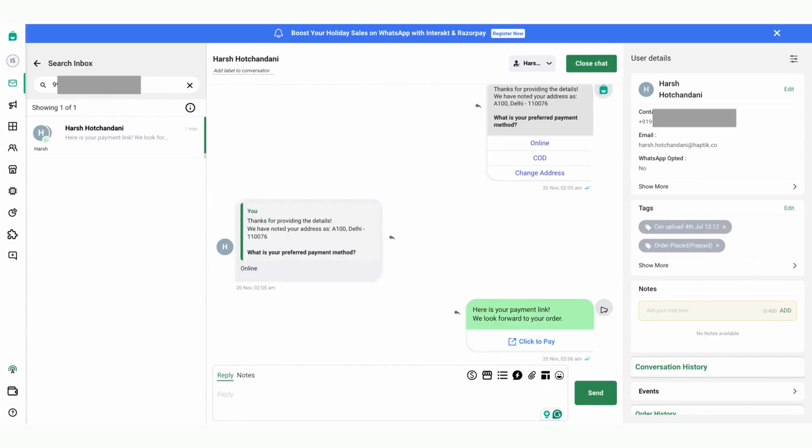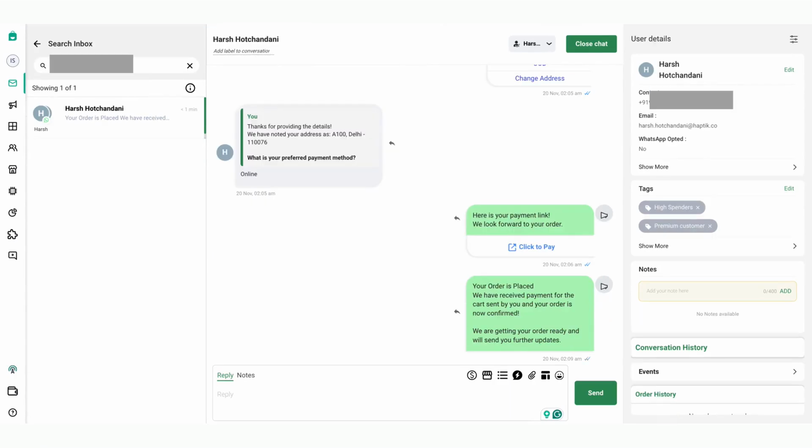And as you can see, the payment link has been generated for this particular order. Your customer can just simply tap on the link and make the payment. For this case, I'll just quickly make a payment. As you can see, the order has been successfully placed and I've received the confirmation message.